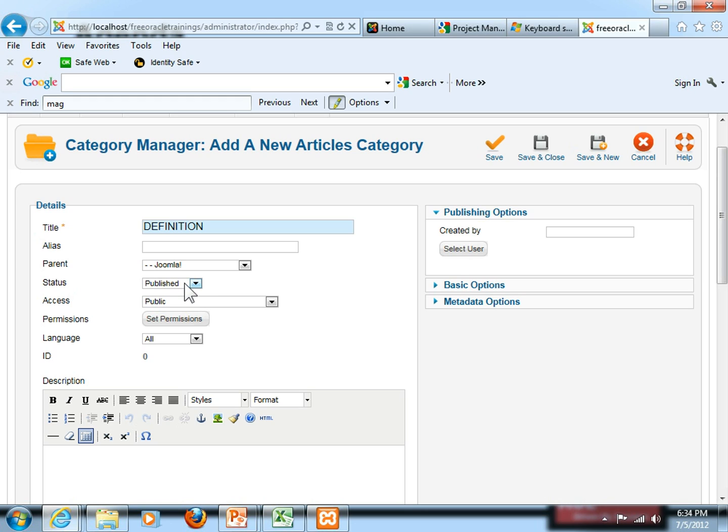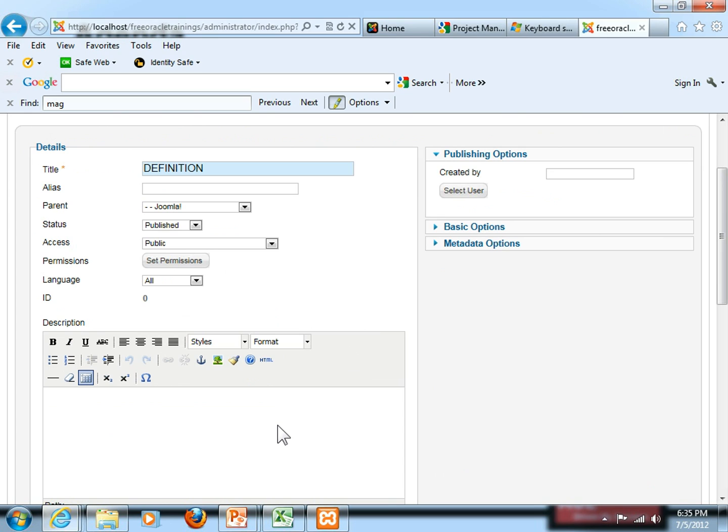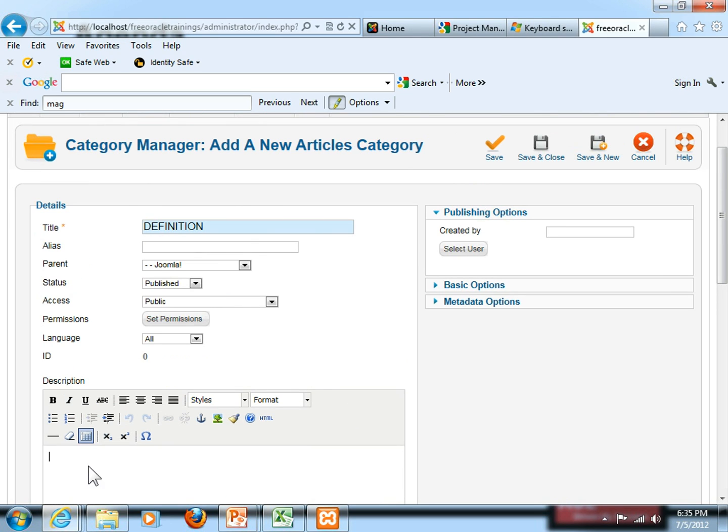Then you can set the access of that category. The user access I will cover a little later, so as of now leave it as it is. Optionally you can give a basic description of a category out here. I will leave this blank and simply say definition.